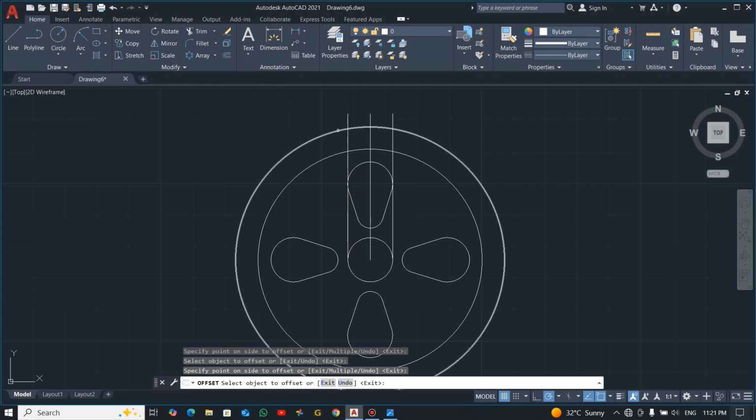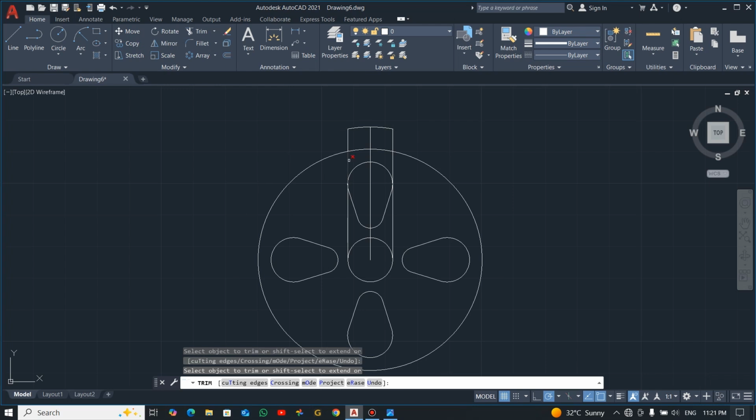Good. Now we need to trim, so use the shortcut TR, then trim this unwanted line from there. You don't need this one, you don't need this. Okay, so from here you can delete this line and this line as well.